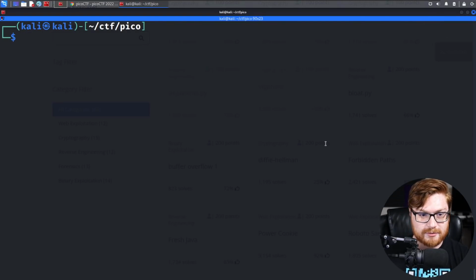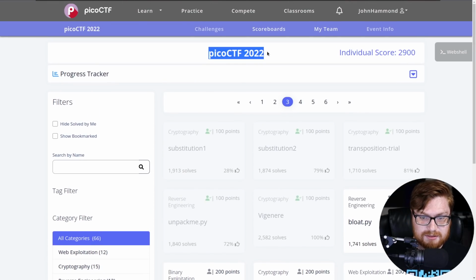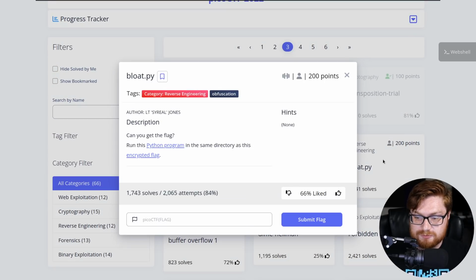All right, I have my terminal open, I have the Kali Linux VM running, and I am in the webpage for PicoCTF over on picoctf.org, and we have this reverse engineering category. This challenge is called bloat.py. The challenge description is simple: can you get the flag? We want to run this Python program in the same directory as this encrypted flag. So let's go ahead and download these.